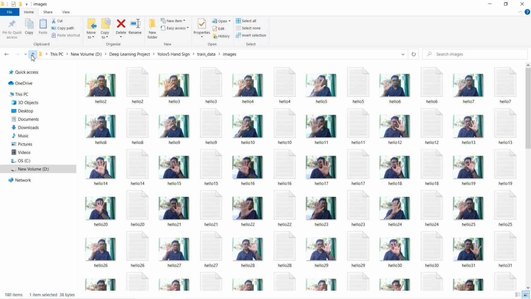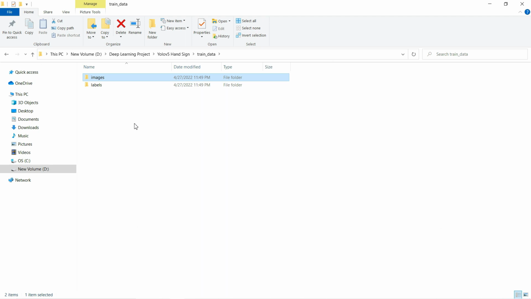Now we need to divide these images into train and validation sets. Okay, cool. So we have 30, 30, 30, we have 19 images. Now we're going to take some images for the training and some images for the validation. Okay.